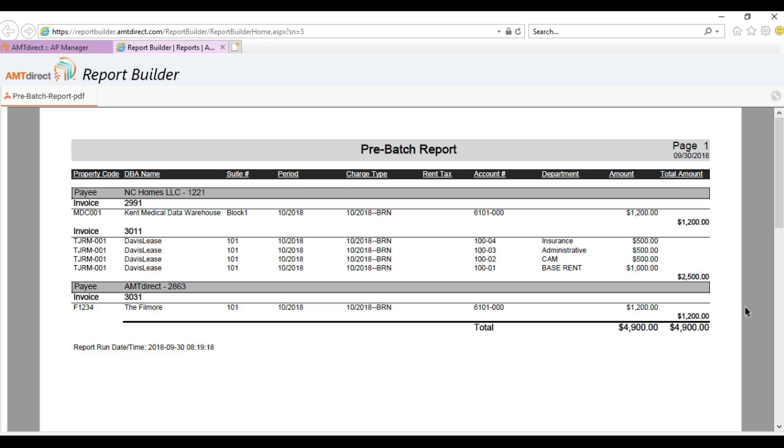Down at the bottom, it's giving you the grand total, which should match the total you saw in the Ready for Payment tab, which it does. You'll see $4,900 down here. You want to be sure that they do match. You could take this report and send it out to your accounting team and have them verify that yes, this is how much we need to pay for this period.